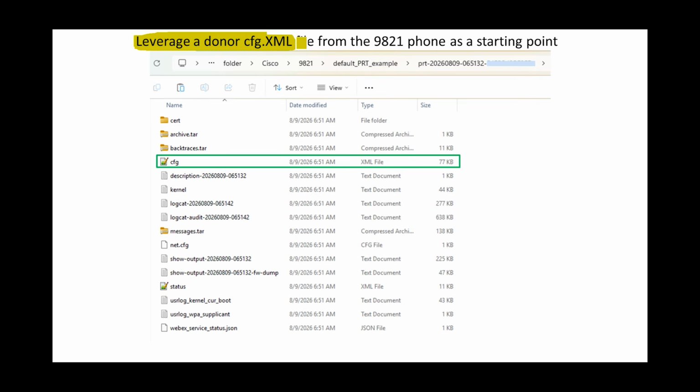So to achieve that, you want to generate a PRT directly from the 9821 phone. Once the PRT is generated, you want to uncompress the PRT, and then in the root folder of the PRT, there'll be a cfg.xml file. I'll leave a link in the video description below regarding how to generate the PRT. It's quite simple from the phone's web interface.